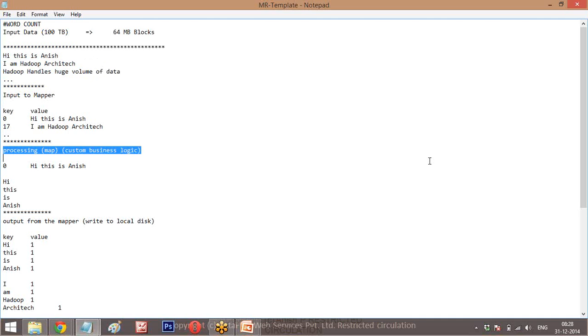Now, processing. Since we are in the mapper phase, the processing part will be the map function, the map method. Processing in the mapper is where we specify our own custom business logic. Guys, is this difficult, that if I have this particular data and just want to count the words? We can count it easily, right? Hi, one; this, one; is, one; Anish, one. That's it. I can write my custom business logic. We'll see that we can write Java code.